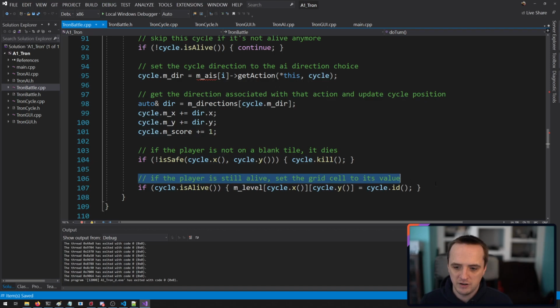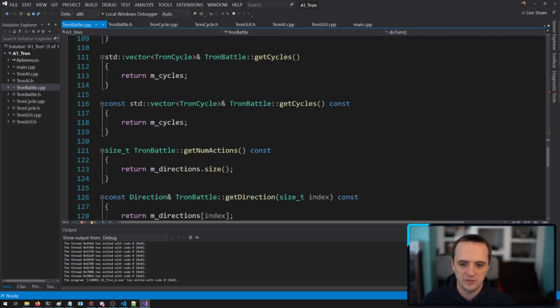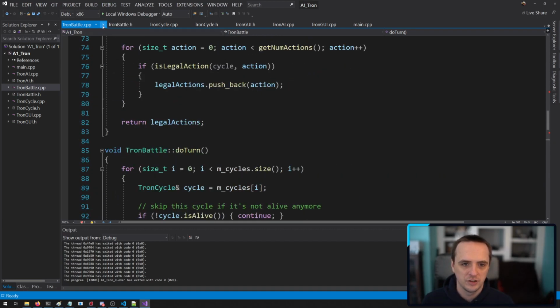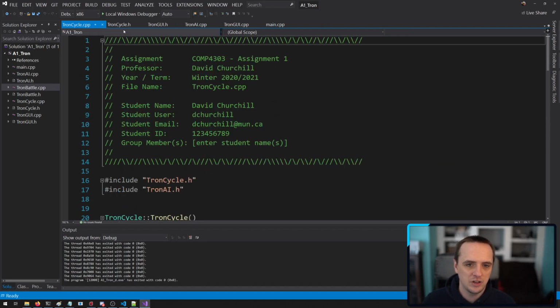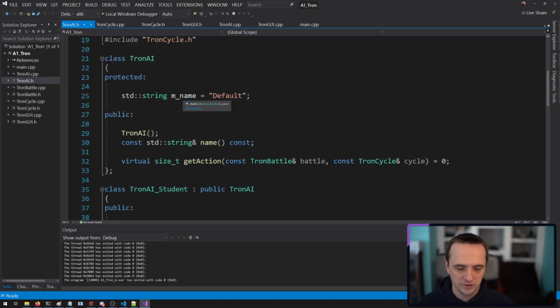And then if the player is still alive, then I'm going to update the grid to have the color of that cycle. That's it. So that's how that works. And then there's some more helper functions. So let's close that. And now the last and most important thing for you is the Tron AI function, which you are going to write.